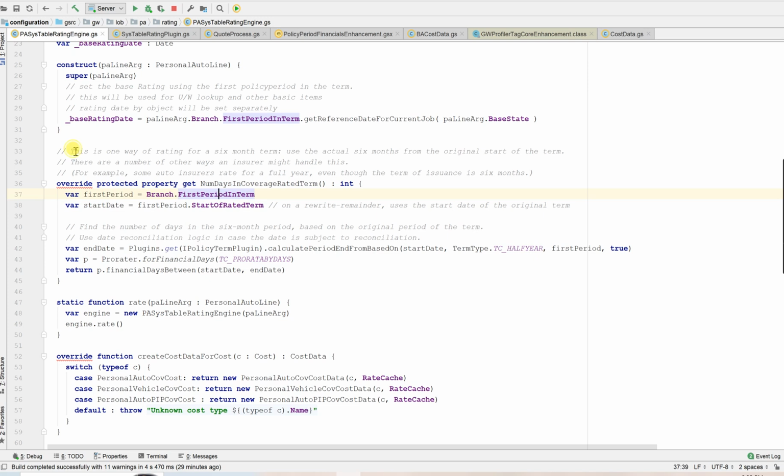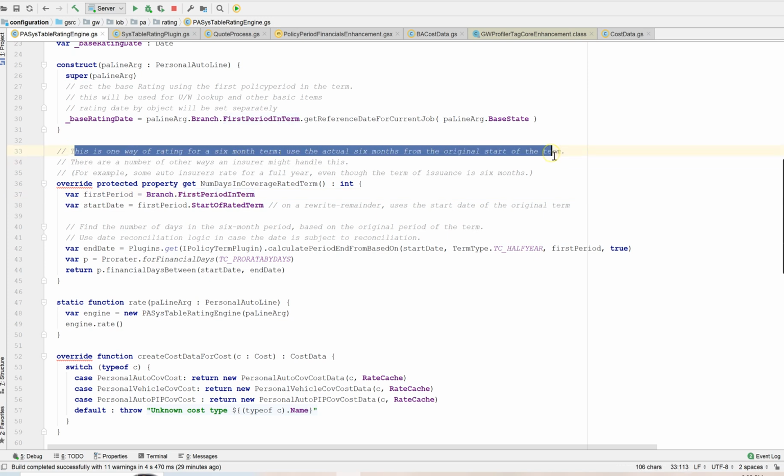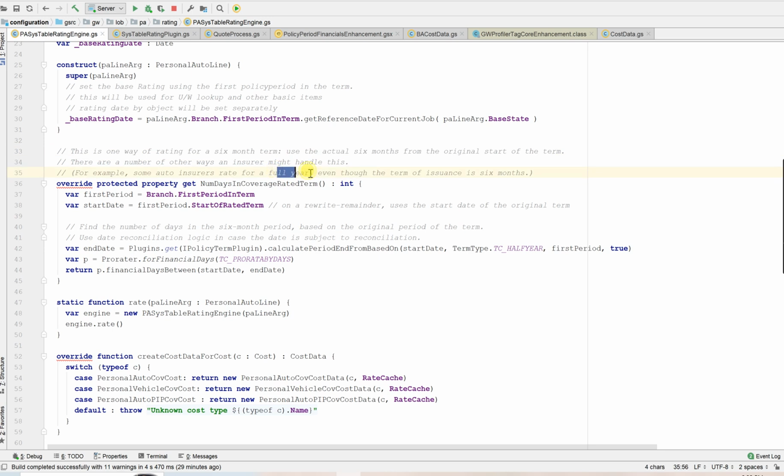If we study this one, this is a rating for a 6 months term. Use the actual 6 months for the original start of the term. There are a number of other ways in which an insurer might handle this. For example, some auto insurers rate for the whole full year, even though the term of issuance is 6 months. I think out of the box is considering the same. That's why we can see a full year for the 6 months policy also. If we want to change it, here the term type we are passing is half year. We can change it to full year.